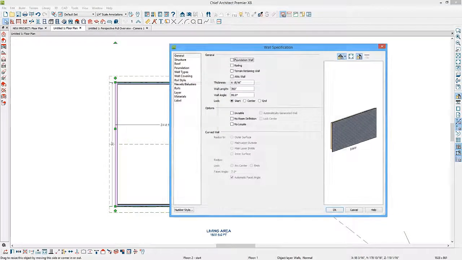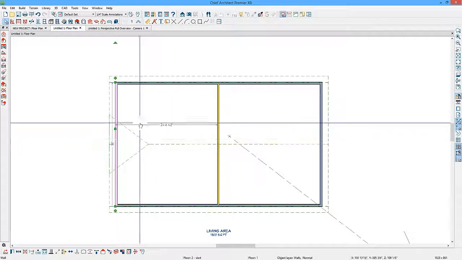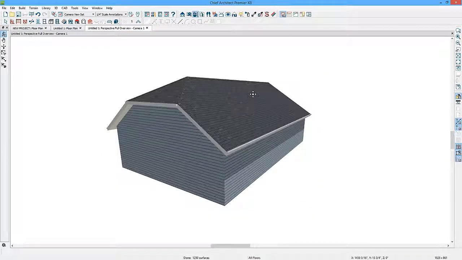Another option is if I click on this wall and go to the roof panel, this is a full gable wall, but I could add an upper pitch for a half hip wall. I'll leave the upper pitch at 6 and 12, and I'll come in from the baseline 9 feet. I'll go ahead and click OK here, and Chief will build a half hip roof.